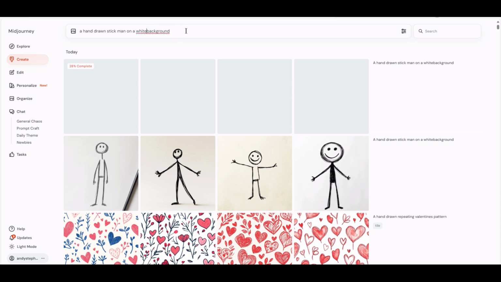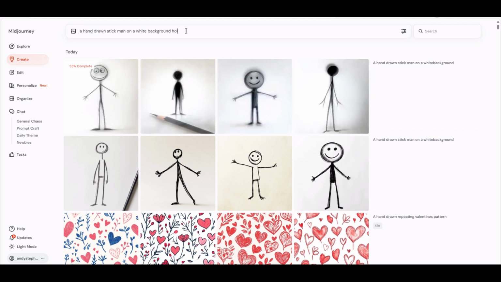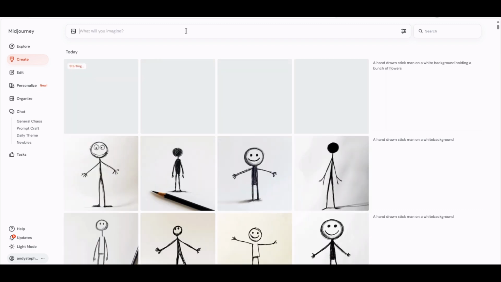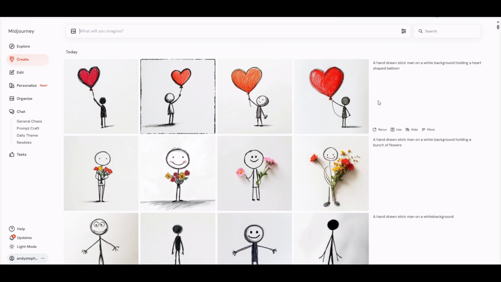I'll just put a space there. Hand-drawn stickman on a white background, holding a bunch of flowers. So you want to romanticize your stickman. So there are a few options. You might want to make the figure consistent throughout the book.